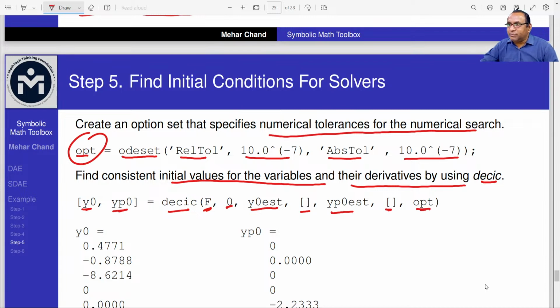So all these will create numerical values. When you execute this statement, we have the values of y0 and yp0. All these values will be created, and they are numerical values that will be stored at this place. Okay.